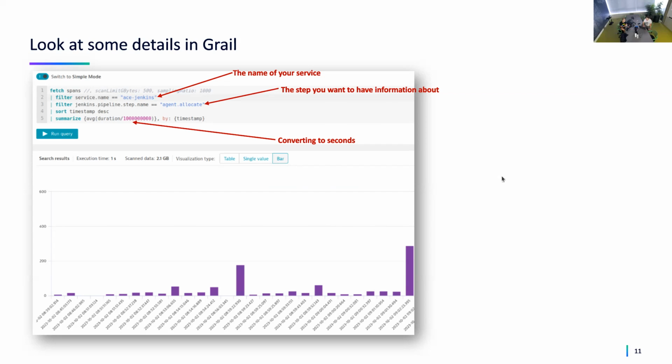Exactly, yes. And in this case, across all Jenkins executions, if you want one, of course, you can do it as well, but it's amazing that I have the possibility to do it across all.